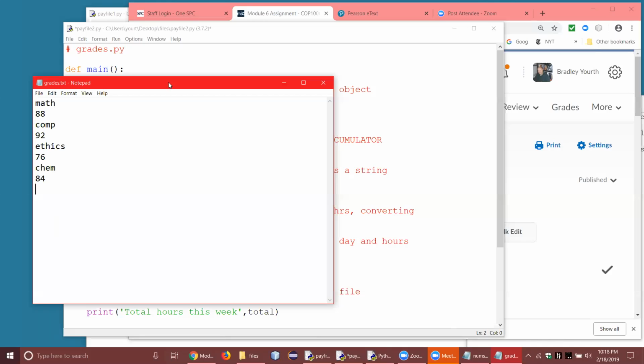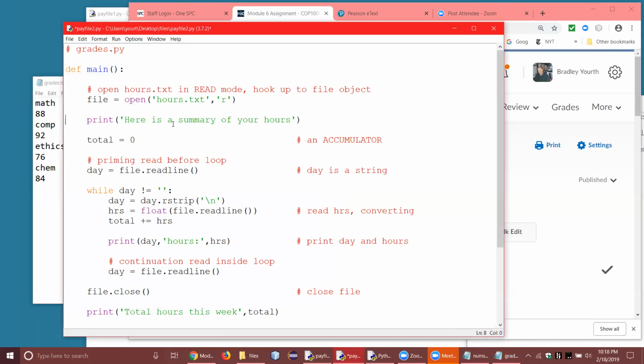Okay, so what I've got here is a list of subjects. Now notice I pressed enter on the 84, so we can read this file until we get to this empty line here. So I'll just hit file save on this. So now we have that file. Let's write a quick program that's going to read it. So we're going to open grades.text in read mode.